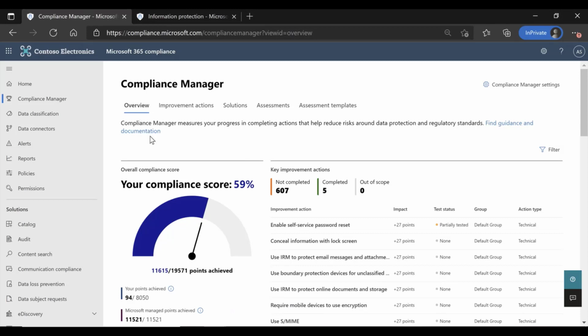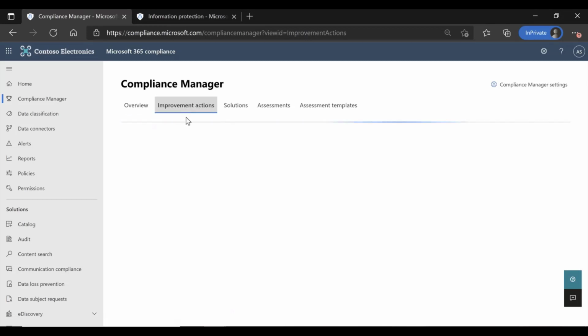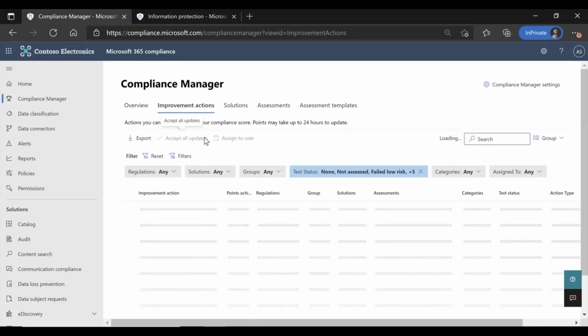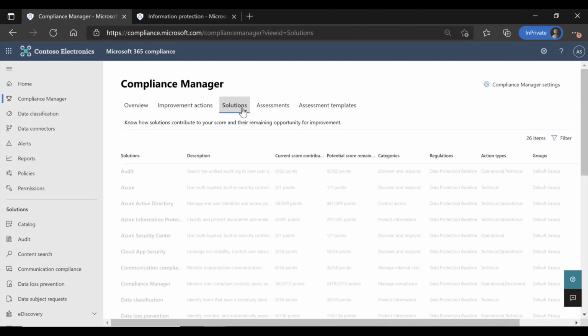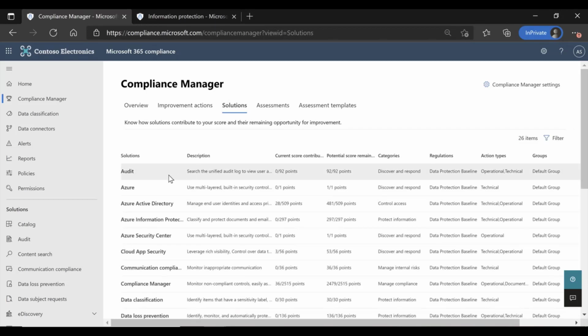If you see, the overview is the tab where it gives you the basic improvement requirements that you have and how it translates to a score for you right at the onset. If you delve deeper, you can go and look at all the composite improvement actions across the gamut of regulations and compliances that you want. You can filter these out basis your requirements and your needs. The third tab gives you how you are doing vis-a-vis different solutions that are a part of Microsoft 365 E5 security and compliance solutions. What is your current score contribution from all of these solutions? What are the potential score increasing opportunities that is still on the table? And it gives you a very clear category and regulations view also of this.